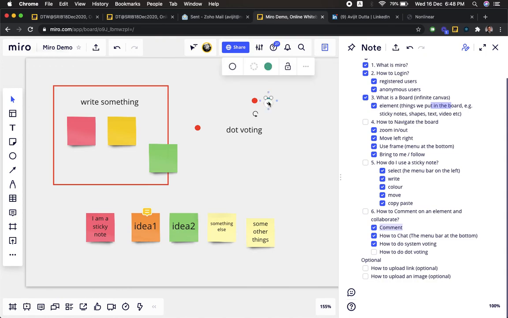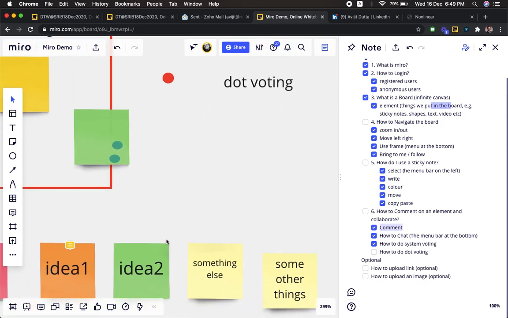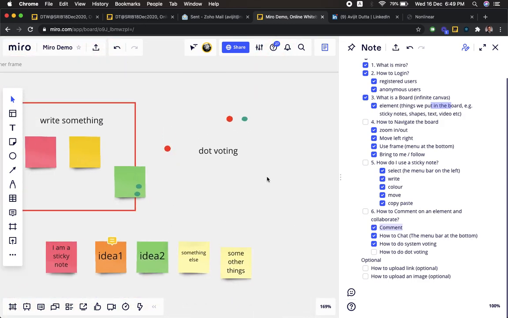So you take your green icon. For copying, you can use command C or control C, control V, or you can also press the option button, select that particular item, press the option button, and you will get another same icon, and you can then drag it to the idea that you want to vote. Again, copy it and then drag it to the particular idea. Okay, so this is how you dot vote. We will be using this particular technique very frequently, so you have to understand this. This is how we do dot voting.